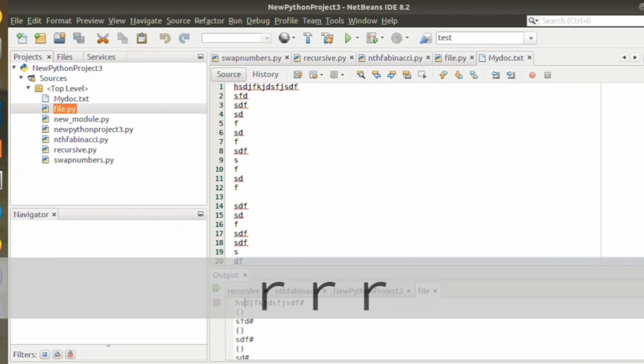This is the final output. What will happen? Let's see the code.